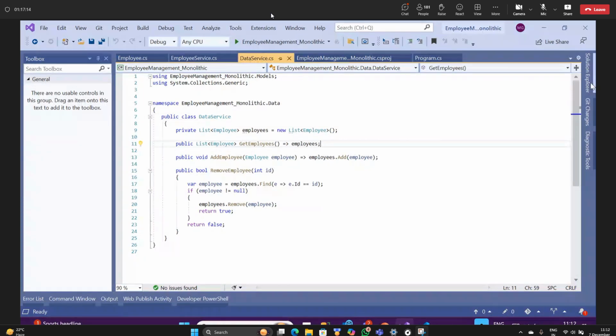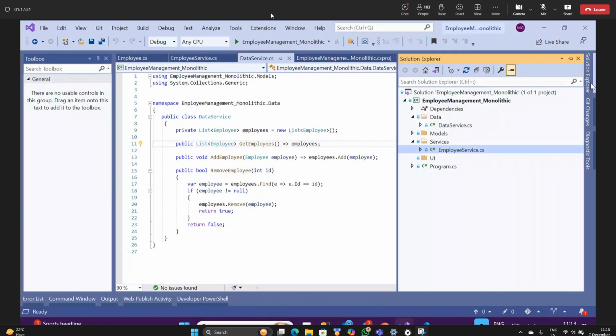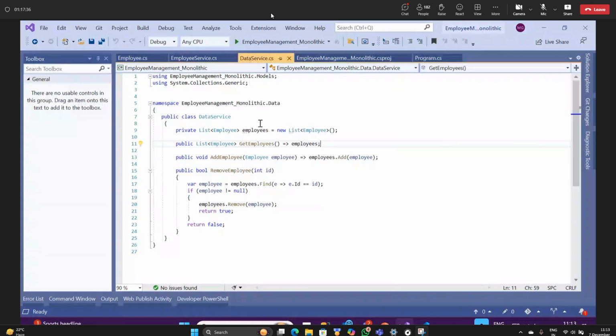Here we are going to see a simple example using monolithic. As we discussed, in monolithic all the functions are under a single unit, and we are going to frame them under one single instance itself. I'm going to have a data service, where I define the list of employees. We are going to perform three different actions: adding employee details, removing employee details, and displaying employee details.